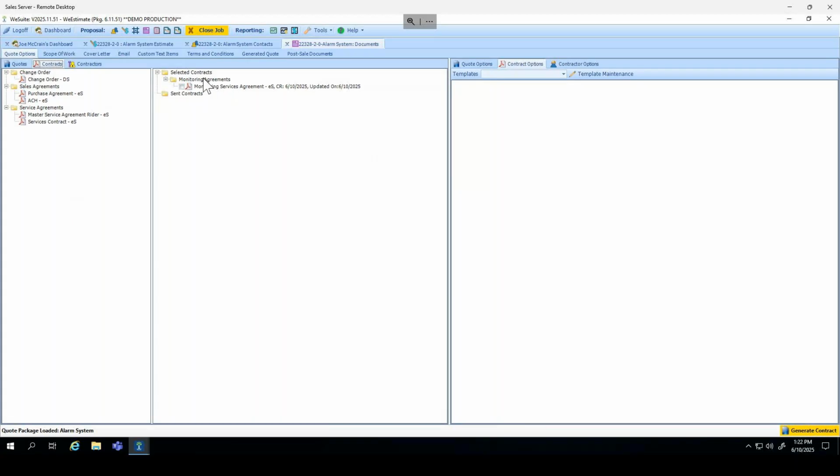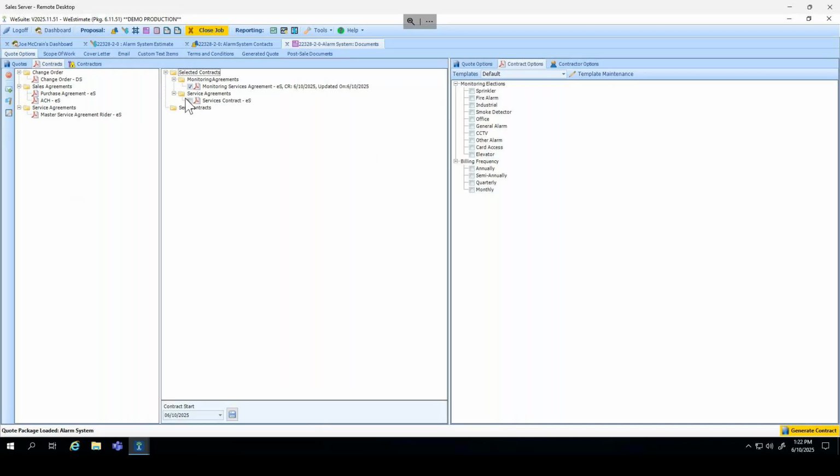Now I already have the one contract because I copied it from last time. But if, let's say, in this case, I wanted to send the service agreement also this time, I'm going to drag it from this side into this middle area, and then I would select the contracts. By selecting each contract, it'll tell me any other selections I might need to make.